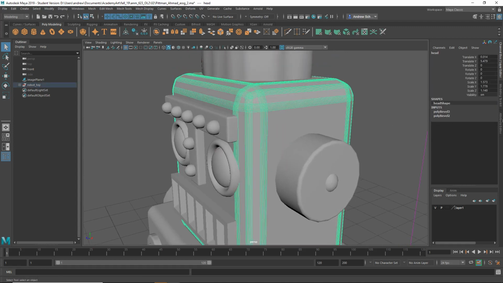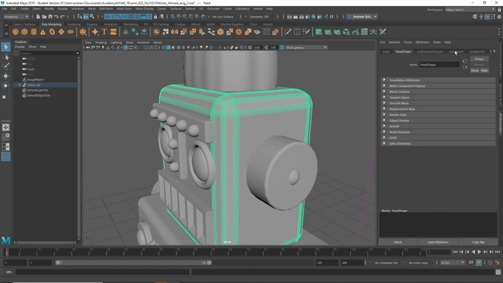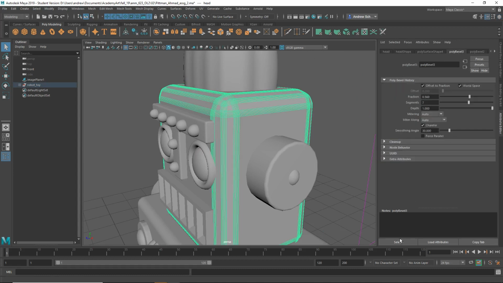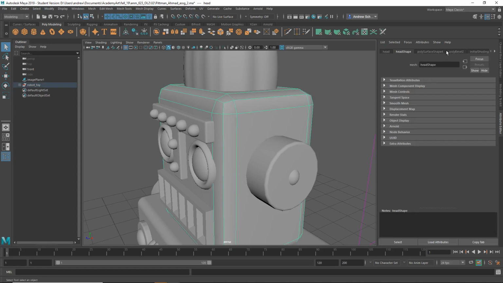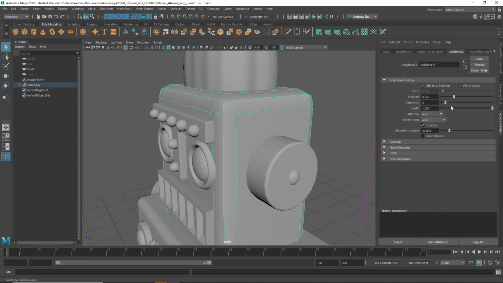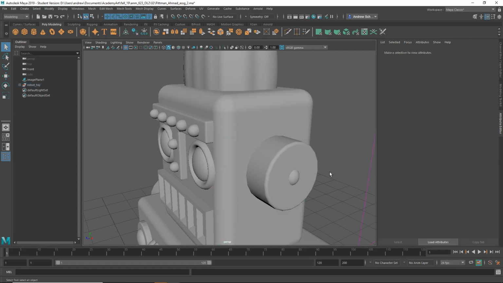I'm going to go into the attribute editor and select the most recent bevel, this one, and then click select down here and hit delete. And then I might change this bevel to have more segments to smooth that out a bit. Maybe there. That looks better.